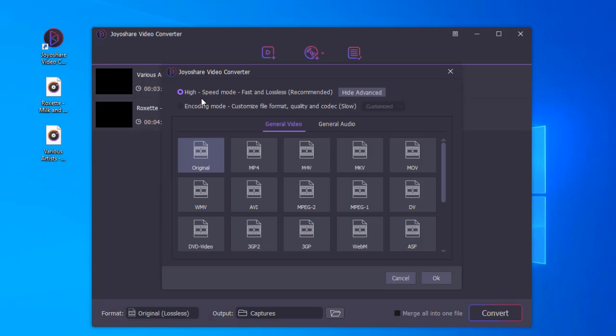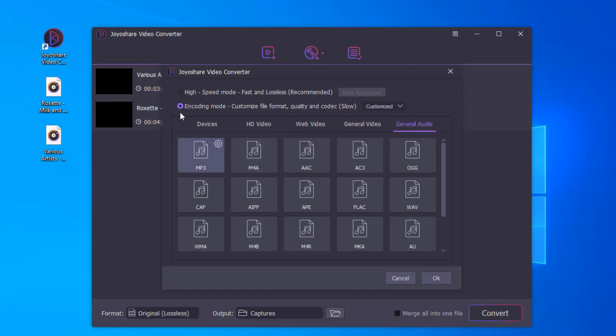Here offers two modes. Under high-speed mode, you can get lossless MP3 music. Under encoding mode, you are able to customize your MP3 files freely.